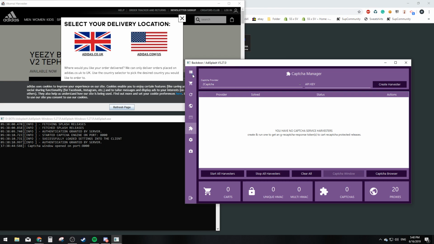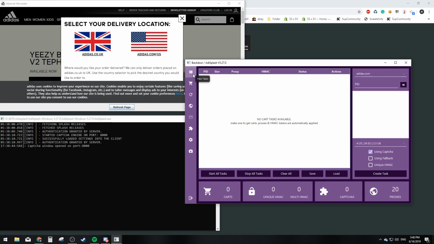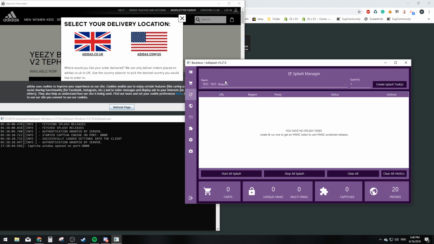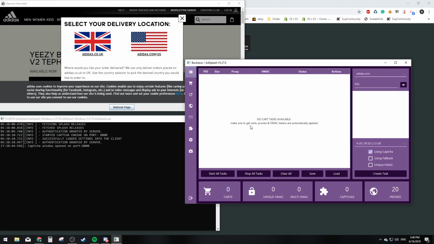So this is the bot here. At the top you've got your view tasks. This is where you cart pairs, and then you have your actual cart. I don't have any carts at the moment, as you can see here it says 0 carts. Then you have your splash tasks. This is where you enter the splash page and try and get past it. Once you get past it you get what's called an HMAC, and that will appear down here. And once you've got an HMAC you can then begin carting pairs.